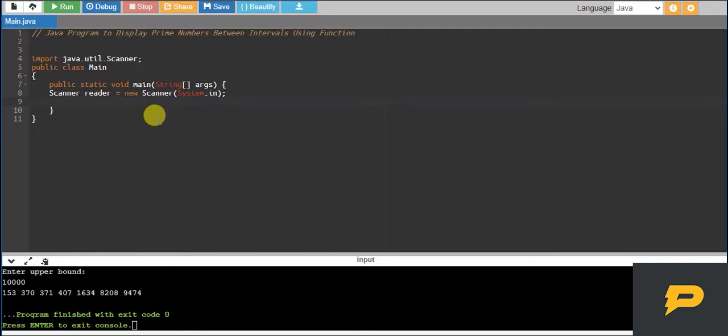Hello, in this tutorial, we will write a Java program to display prime numbers between two intervals using a function. So let's write a function first, which will check whether a number is a prime or not.